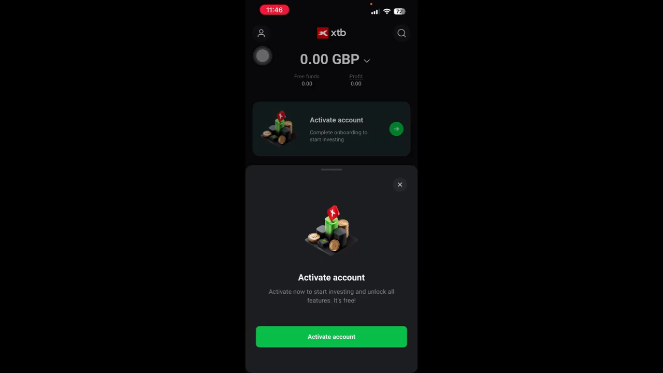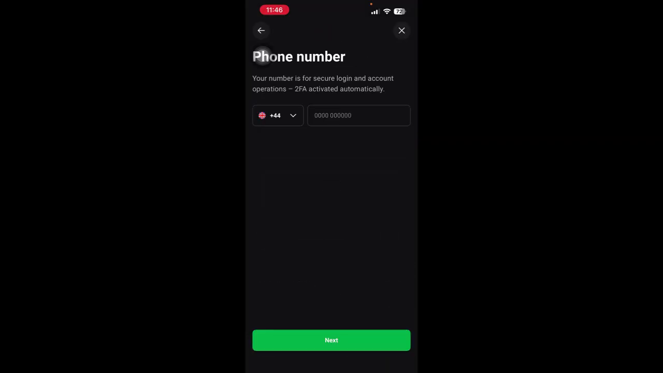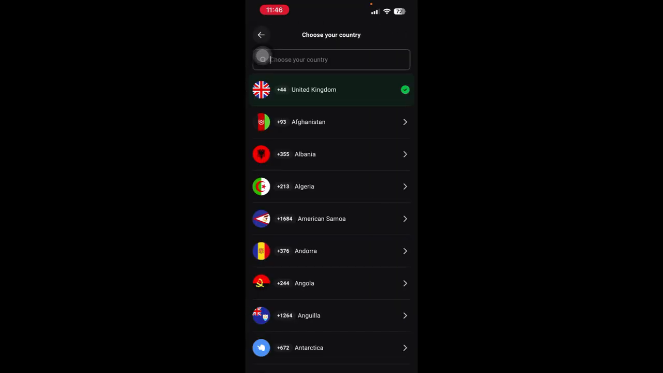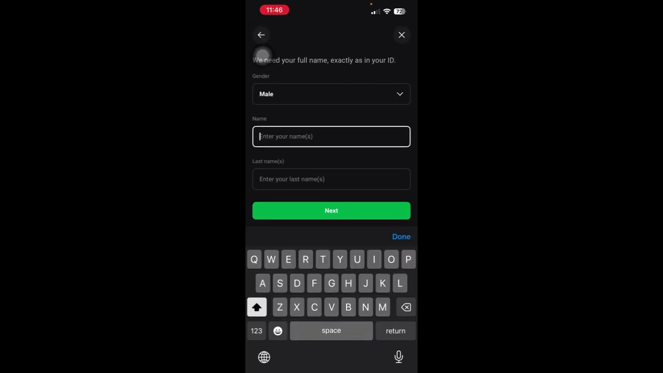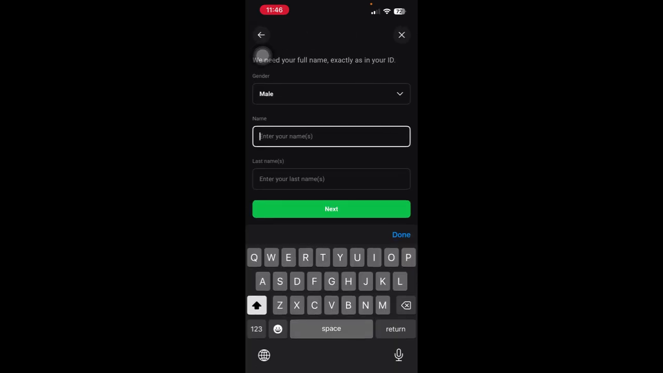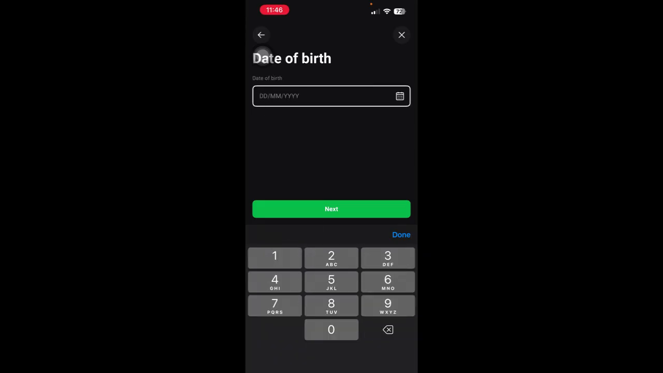Then from here, we can further activate the account and also put in your phone number here. So go ahead and do that. And then they will send a verification code to your number. So go ahead and input that. And here they'll ask your basic personal details of name. So go ahead and fill out this also. And then date of birth.